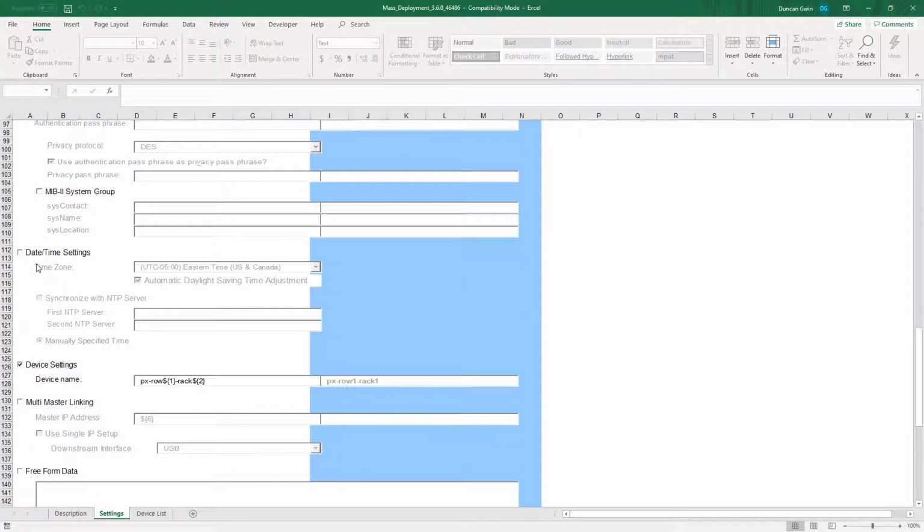Date and time settings. This is important, especially if you're using an external system to monitor these, like PowerIQ, that requires some NTP synchronization. You can check that box and plug in your NTP server addresses here, or you can use the manually specified time and set up your time zone. I'm just going to leave this unchecked for now because I don't have an NTP server to plug in there.